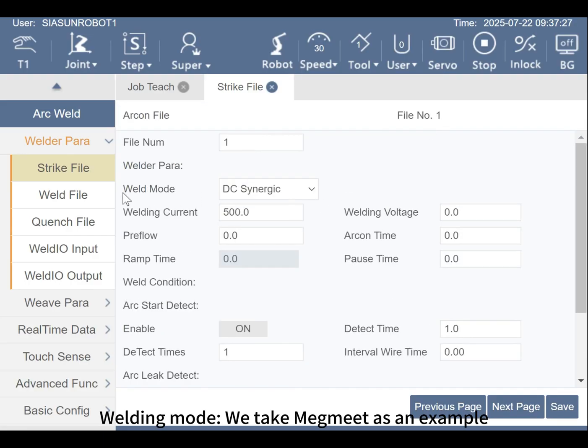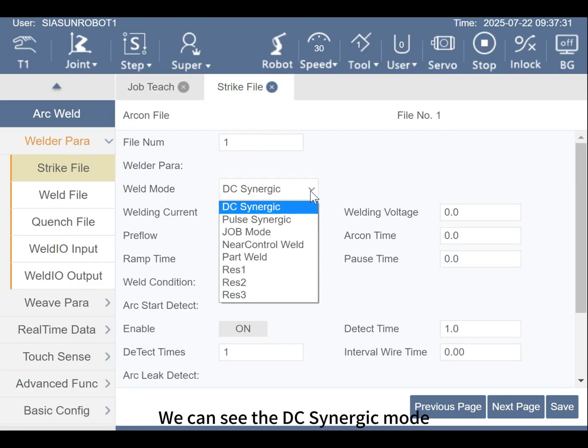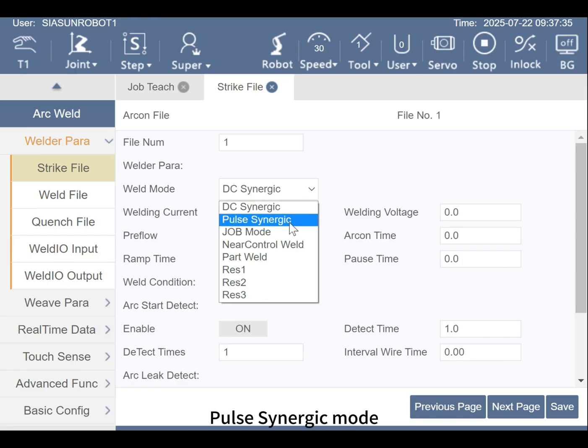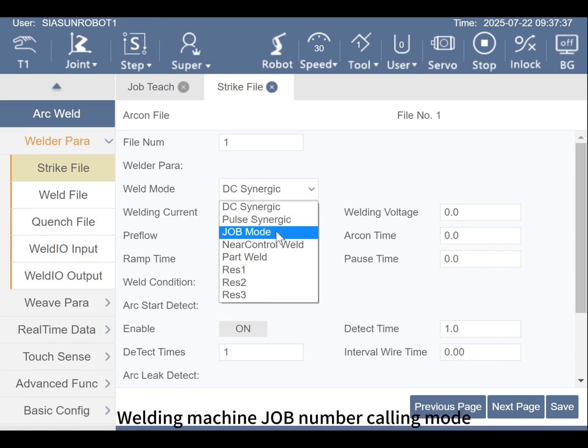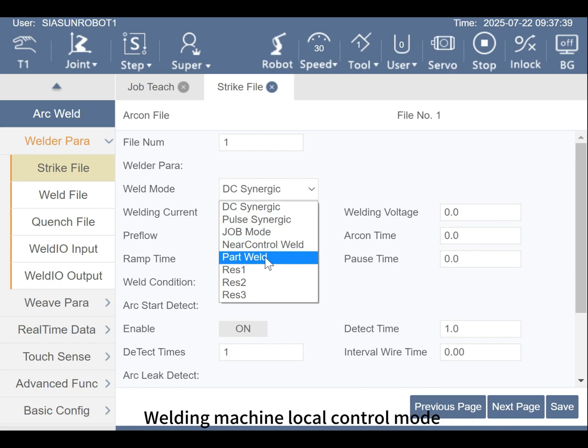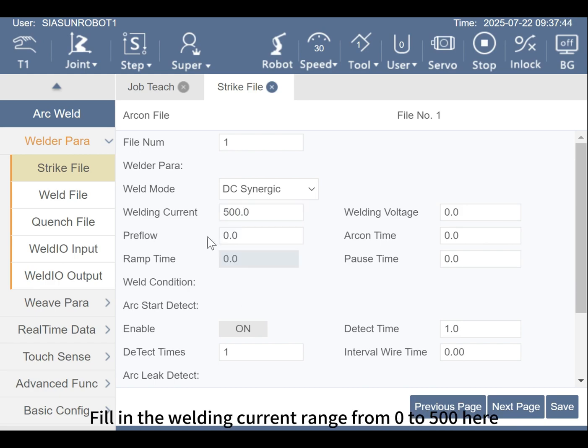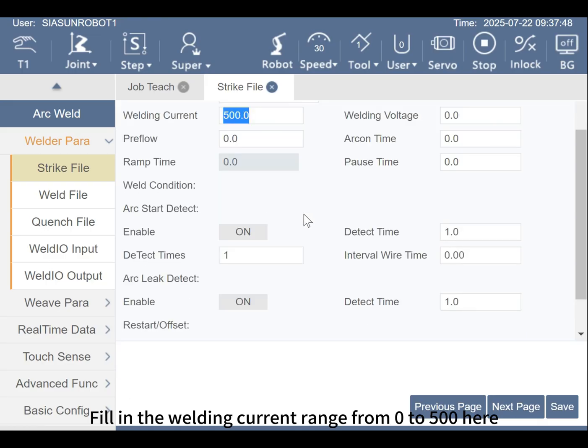Welding mode, we take magnet as an example. We can see the DC synergic mode, pulse synergic mode, welding machine job number calling mode, welding machine local control mode, and current and voltage separate mode. Fill in the welding current, range from 0 to 500, here.